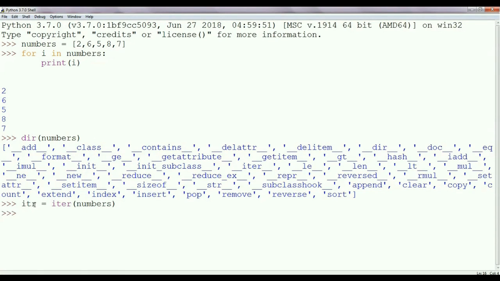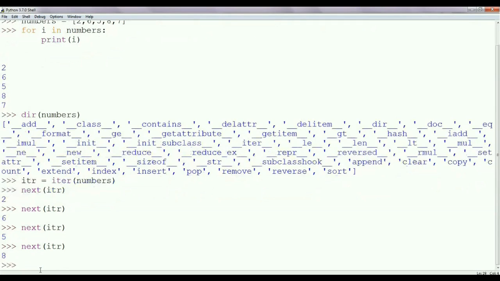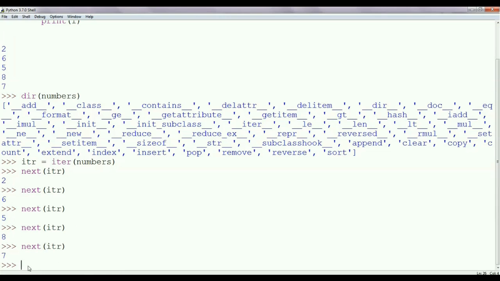So with the help of this iterator object, we can get all the elements from the list collection. In order to get elements from the list, let me call the next function. And here I am passing the itr variable, which is the iterator we got from the iter function. Okay, and then press enter. So it will print the first element. Now if I call it again, it gives me the second element. Similarly, if we call again and again, it's going to iterate over your list and print all the elements one by one. So here we can see our last value is 7.